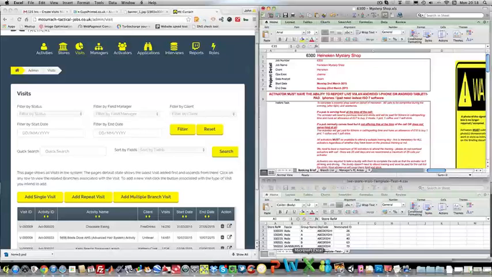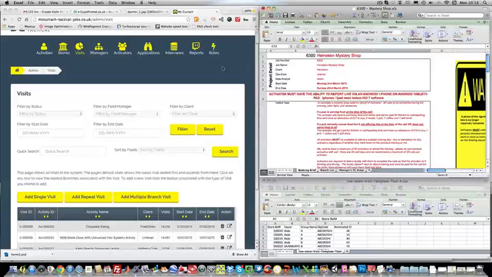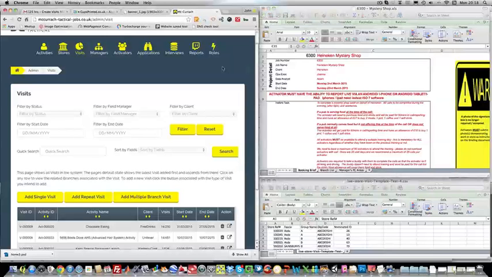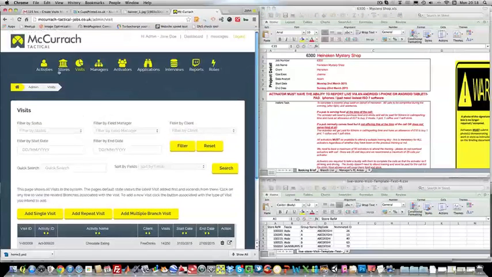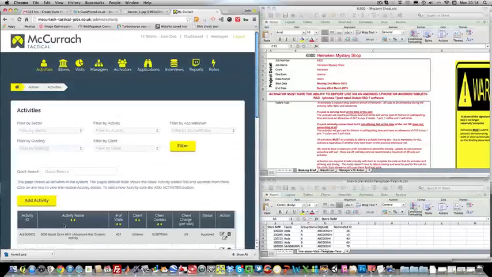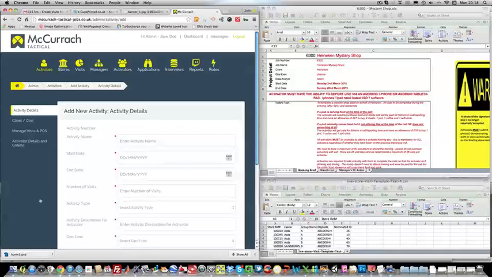Hello, this is talking about creating activities and visits in the Makura Activator account. Right now I'm in the visit screen, but I'm going to head over to activities, and in activities I'm going to create or add a new activity. I'm using the 6300 Heineken Mystery Shop as the sample activity that we're going to create.